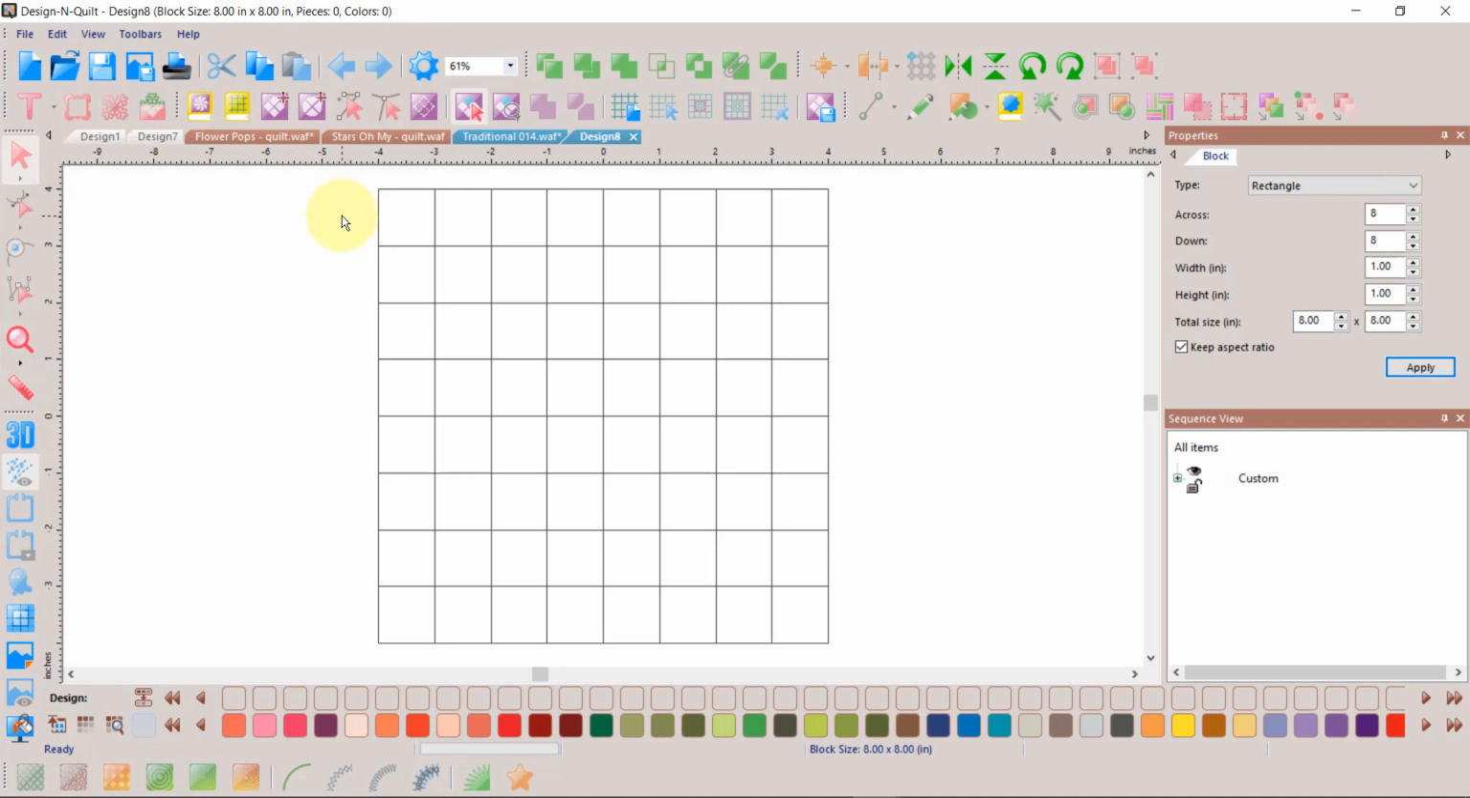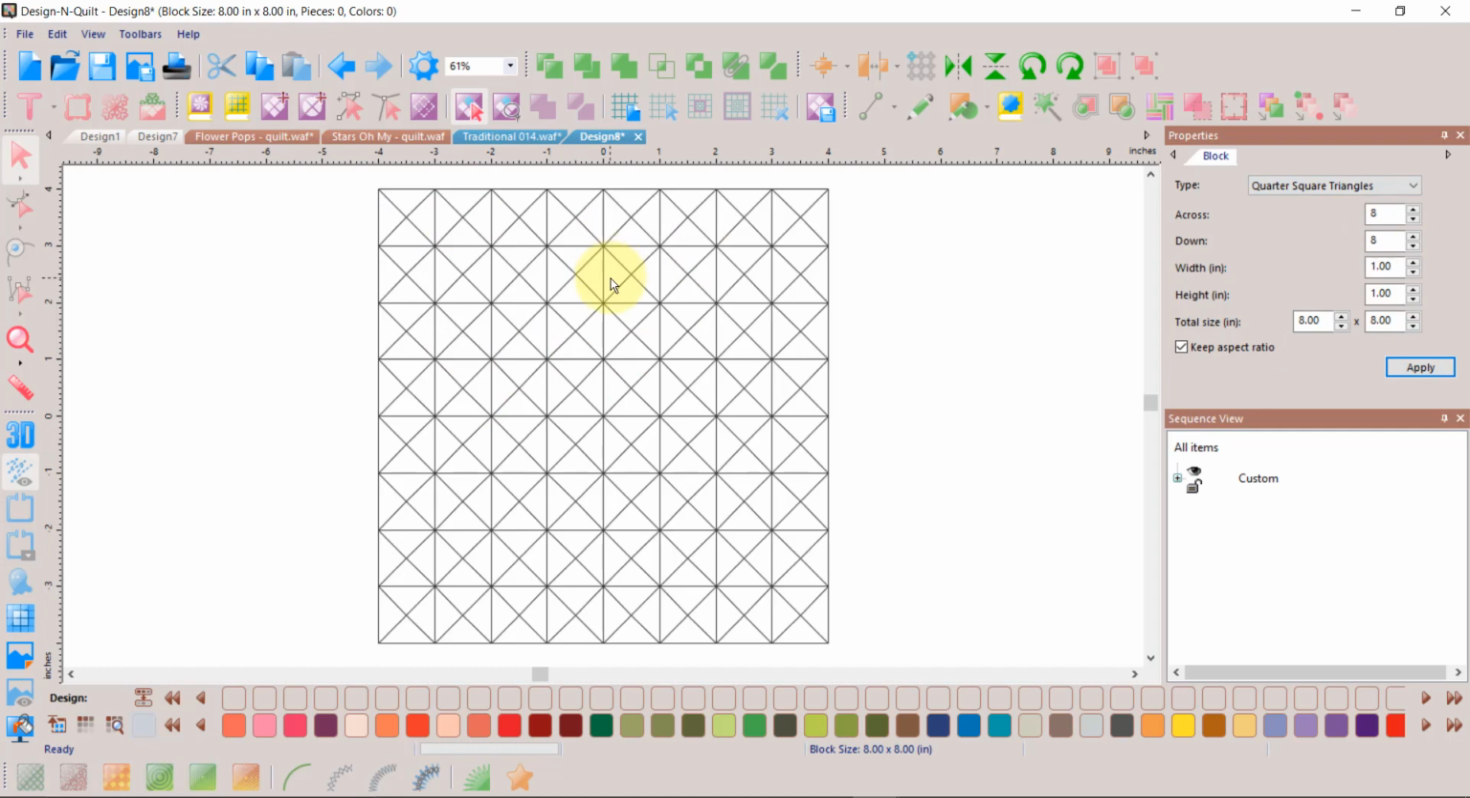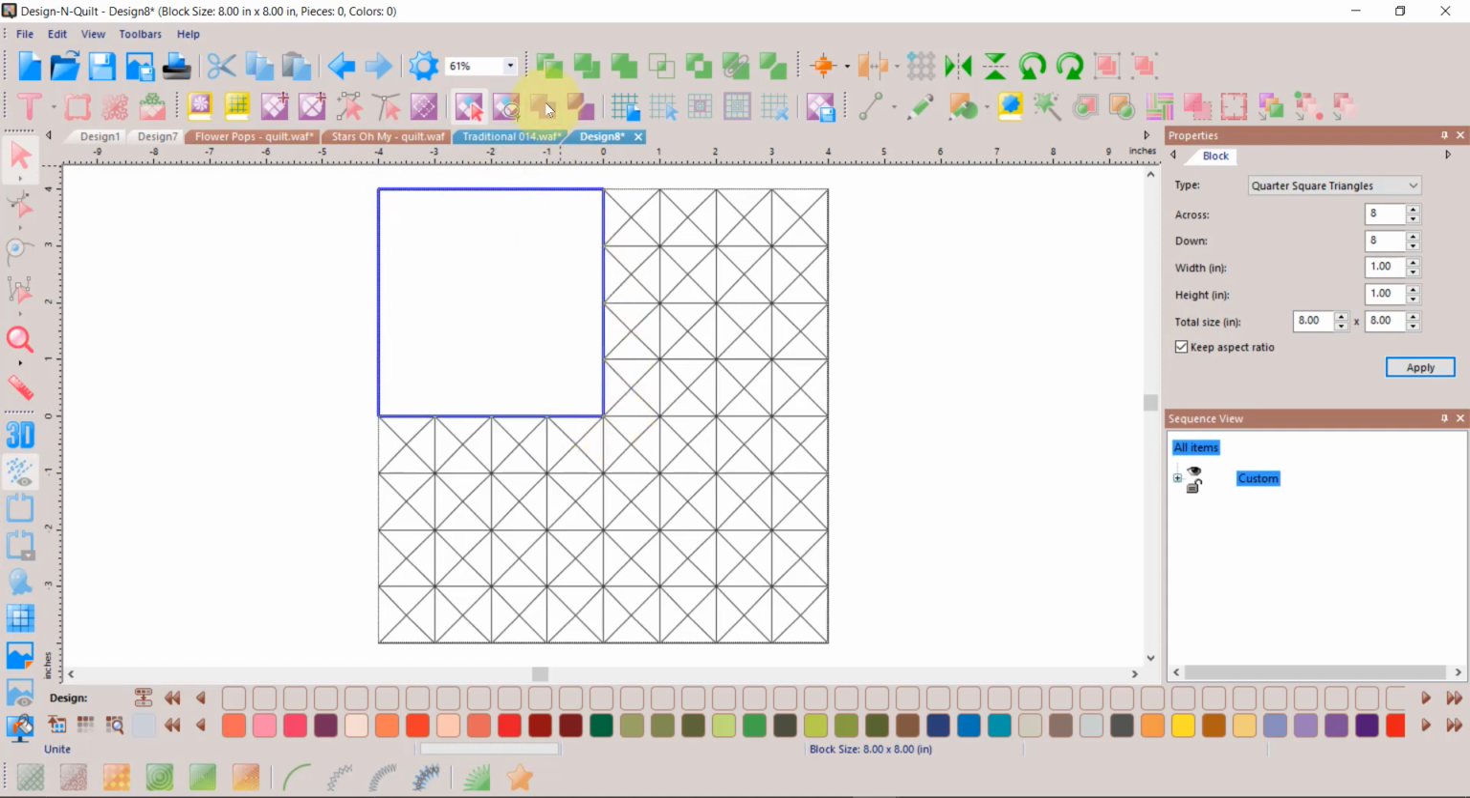If I click on easy block, I get a grid of rows and columns of squares. I can change those to be half square triangles or quarter square triangles. And when I click apply, it makes them, whatever I've chosen. Now you can use the select tool to select portions of those and unite them together and say this square will be a piece of my quilt. And then I can even click on one little triangle at a time and say, well, maybe those four are going to be a piece of my quilt, or maybe there's going to be a rectangle right here, or maybe I want a triangle.